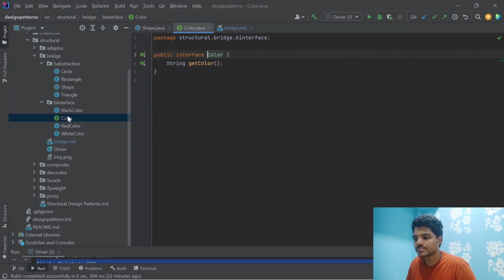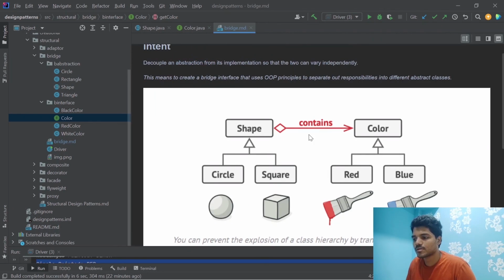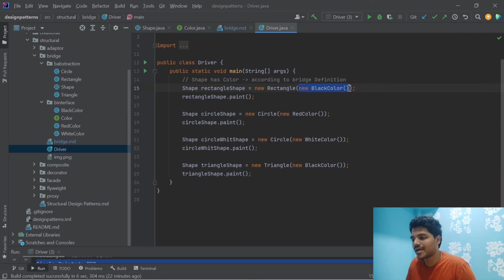Same for the interface. The interface is basically the implementations, right? The interface has some different colors, like black color. So in the driver program, I can use a color for my rectangle. I can use a color for my circle. I can use another color, another property, for my circle. I can use another property of color for my triangle. So these interfaces and abstractions are both decoupled, and changing one behavior is not impacting the other behaviors. This is the way we should implement the bridge design pattern.